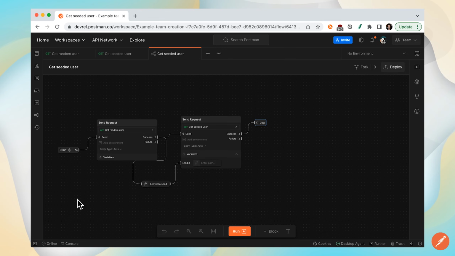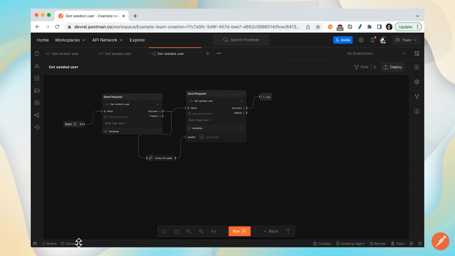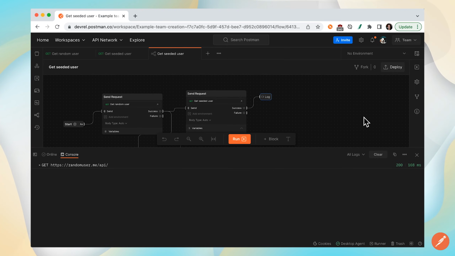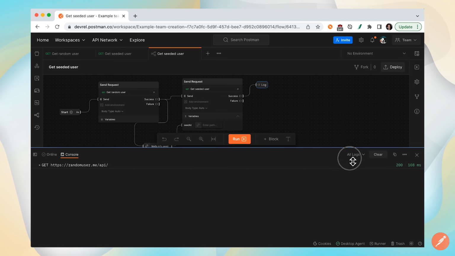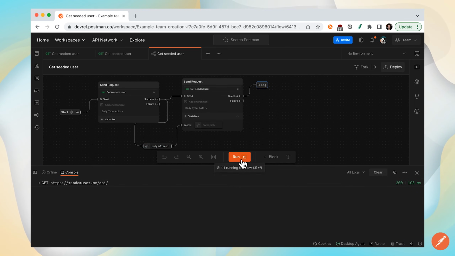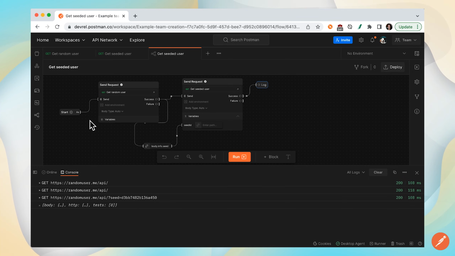Let's close some panes and open up our console and run our flow. So Postman kicks off the first request, send request, and then the second one, the seeded request. And you can see that it's passed through the actual seed ID, you can see in the query parameter, extracted from the first call.